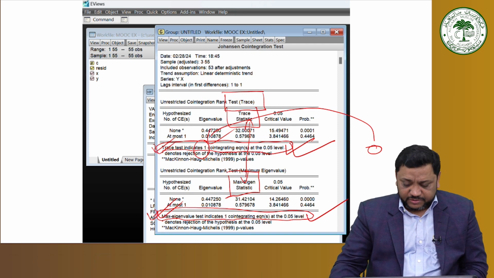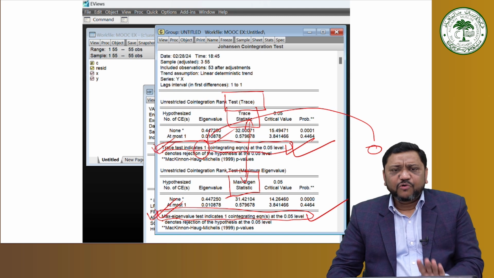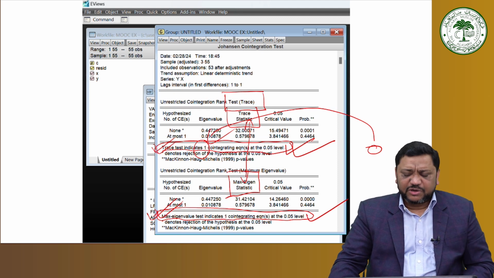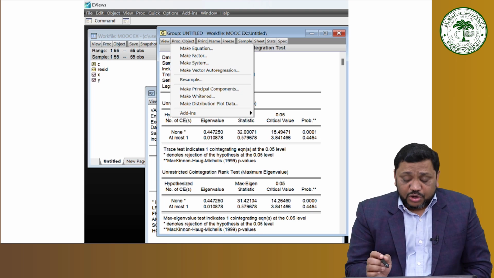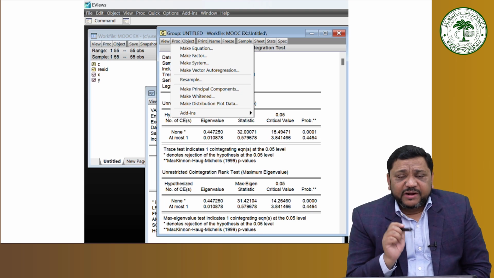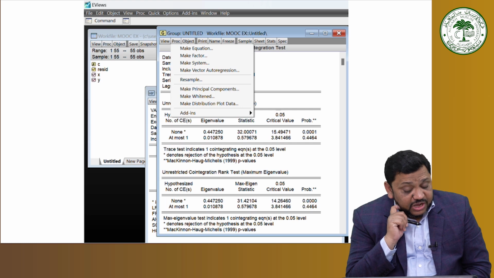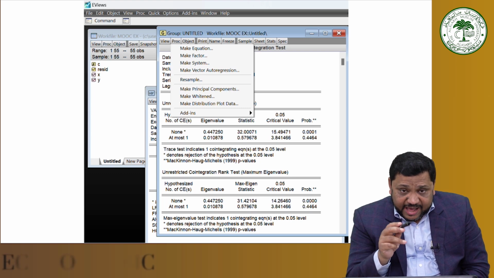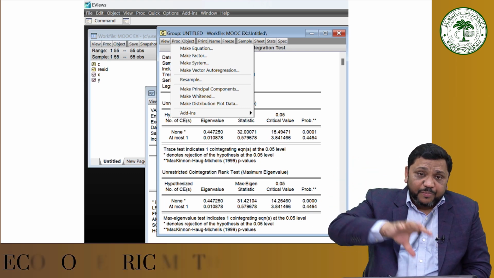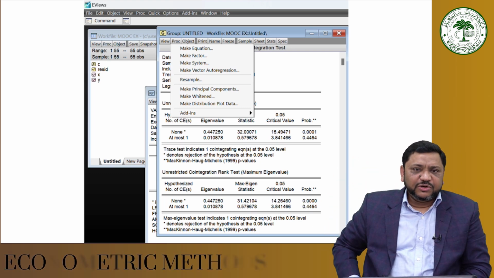Now we move further. Till now we are under the impression that there is a cointegrating relationship. Now do not close the earlier box of cointegration, because the error correction term and the calculation of this vector error correction model happen in the domain of your Johansen cointegration.